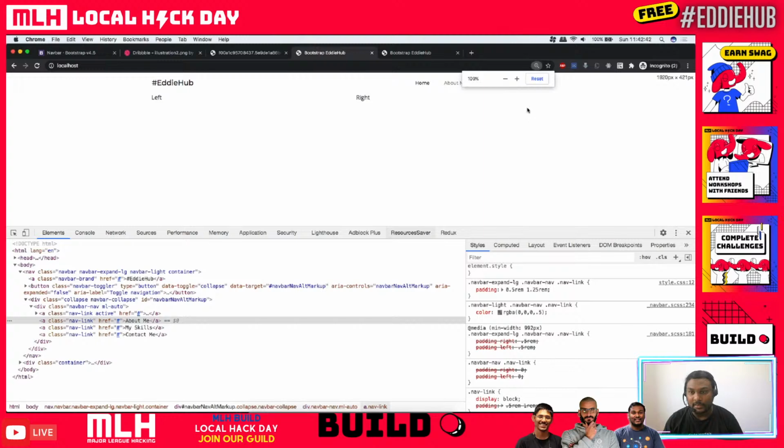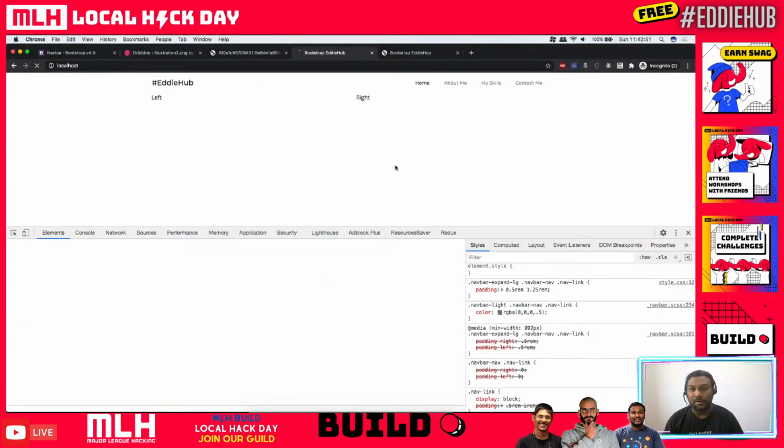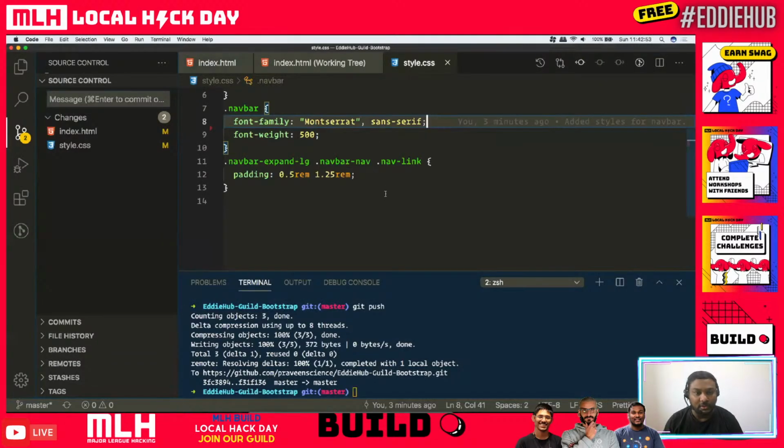Oh, now I understand. This is actually super small. So I guess we need to look into this font size part. So if I refresh it, it looks fine. Okay, good. So it's just the font size fix.